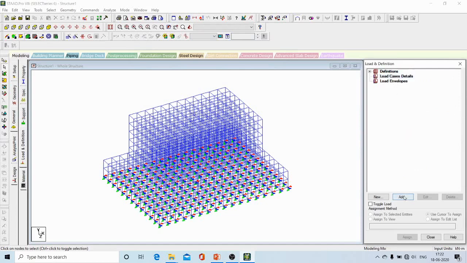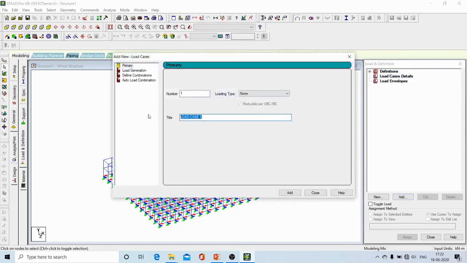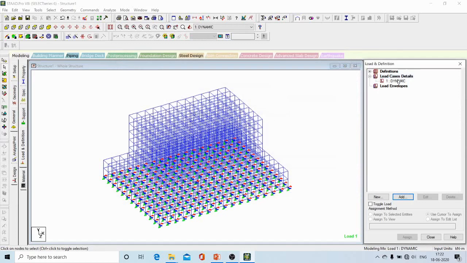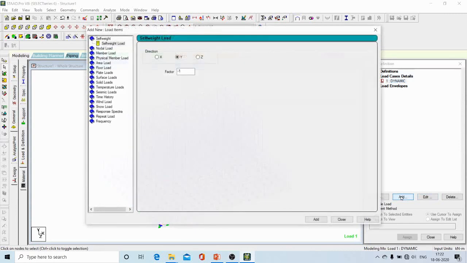So load case details. Add. I will make a load case. Name it as dynamic. Add. Close it. Select dynamic and add. So first of all, I will have to define the self weight. So I will have to assign the self weight in all the 3 directions, as we are going to perform time history analysis.